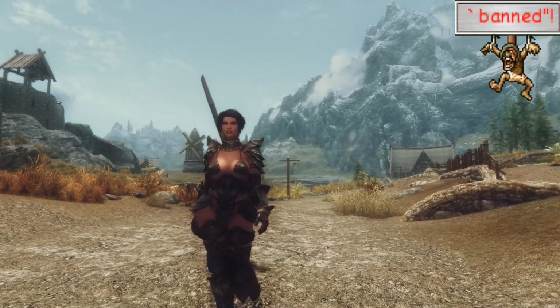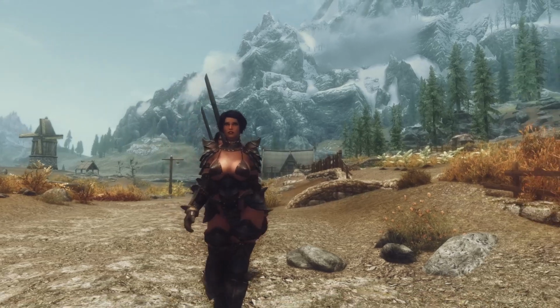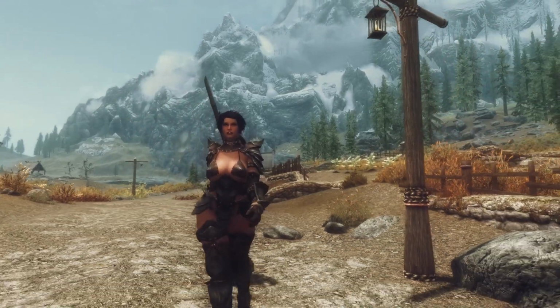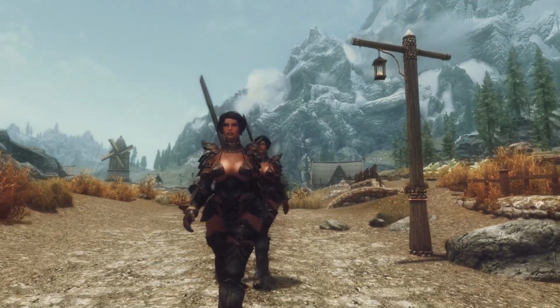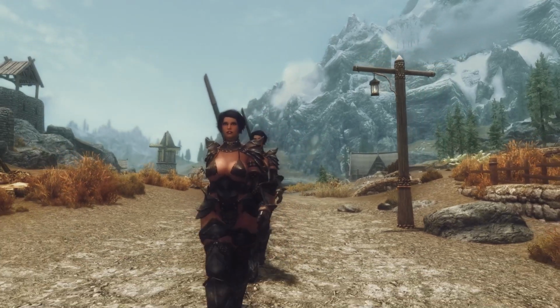Anyway, I really like what JonyRocket did here, and if you're looking for a more realistic bounce for your characters, then this is the mod for you.